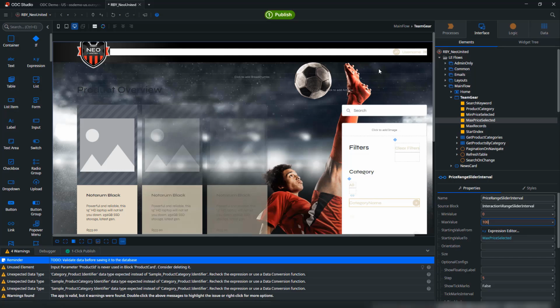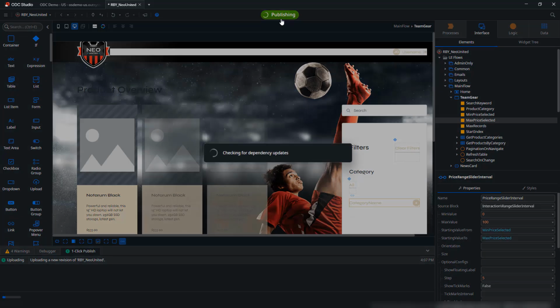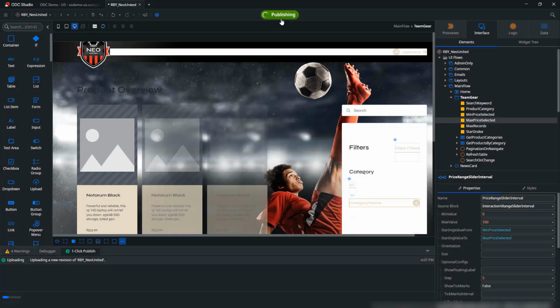But to test this out, I will need to click the one-click publish button up at the top. What that's going to do is take the model that I've been working on in ODC Studio and publish it to the application server. Now, behind the scenes, OutSystems is going to take care of writing all of the code, updating any of the database tables with the different database scripts that may need to be utilized.